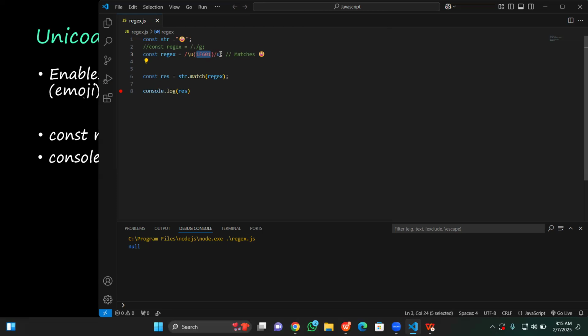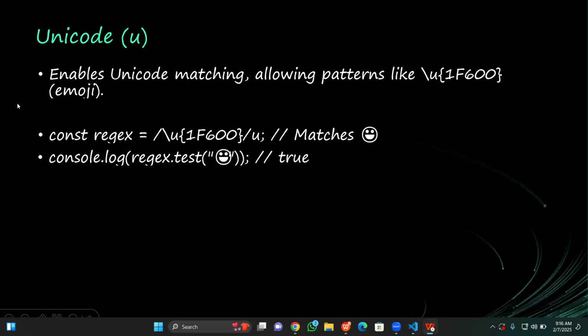Let's start afresh and write this. This is how you write it. First of all, your double forward slashes, then backslash u, curly brace, then the value. And the value is 1F600. Am I correct? Yes, 1F600, I'm correct. So you see how it was done.